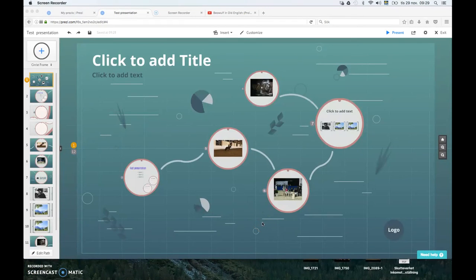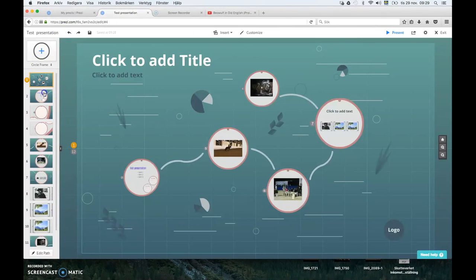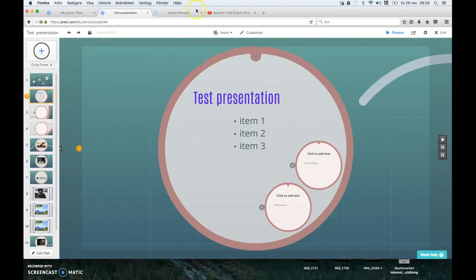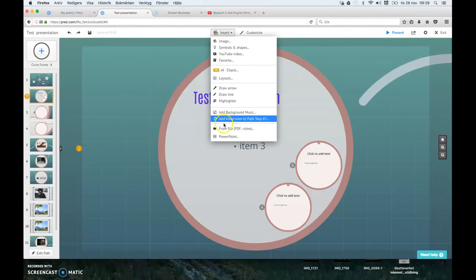Now the last step is to add voiceover to your frames, and we have already created an audio file to add to one of the frames. You can create audio files to all your frames if you want the whole presentation to be automatic. So we'll choose maybe the first frame here, and you click on Insert, Add Voiceover to Path, Step 2. So you click on that.